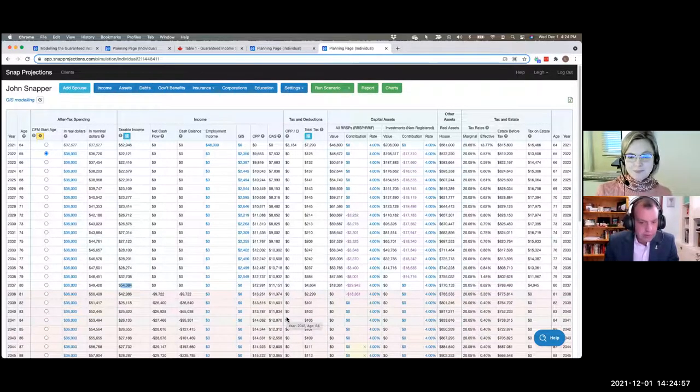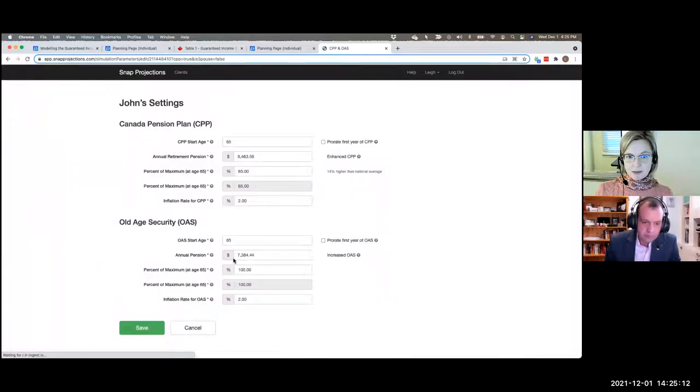Yeah, perfect. Any other comments about using SNAP in a scenario like this? Anything that we should have touched on that we didn't? No, I don't think so. I think the one thing you might want to know is that you can go to government benefits up here to adjust any CPP and OAS amounts, percentages that you would expect the person to be receiving. And that's where you would edit those values. So that's definitely something you would want to know.